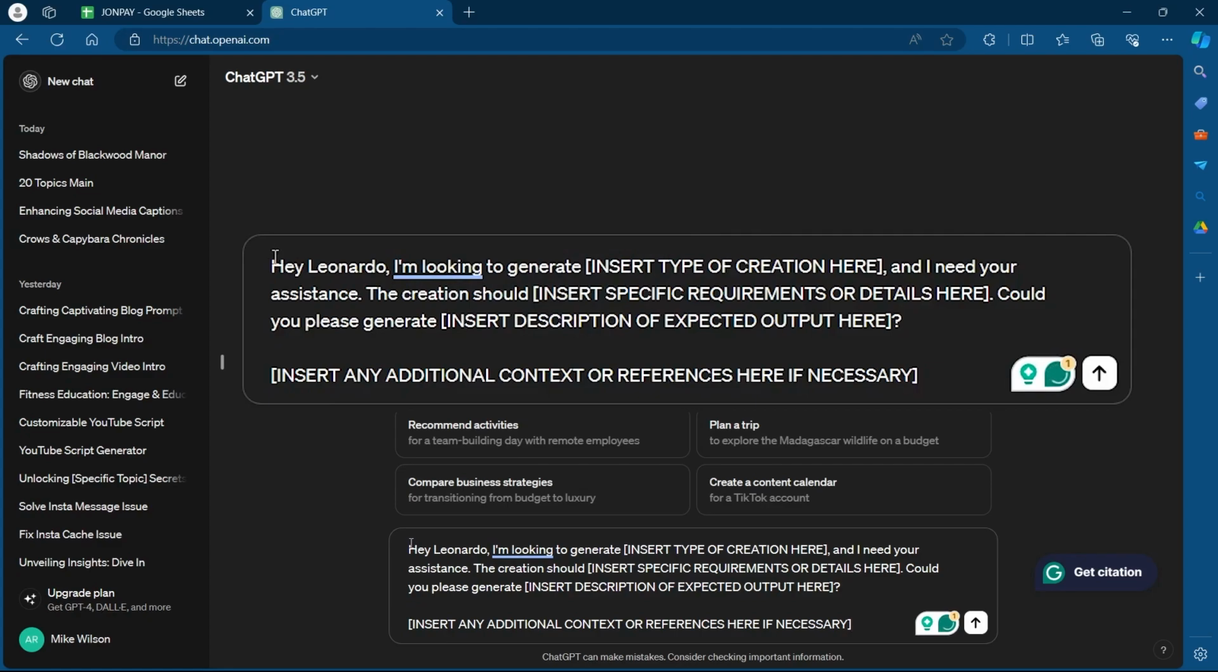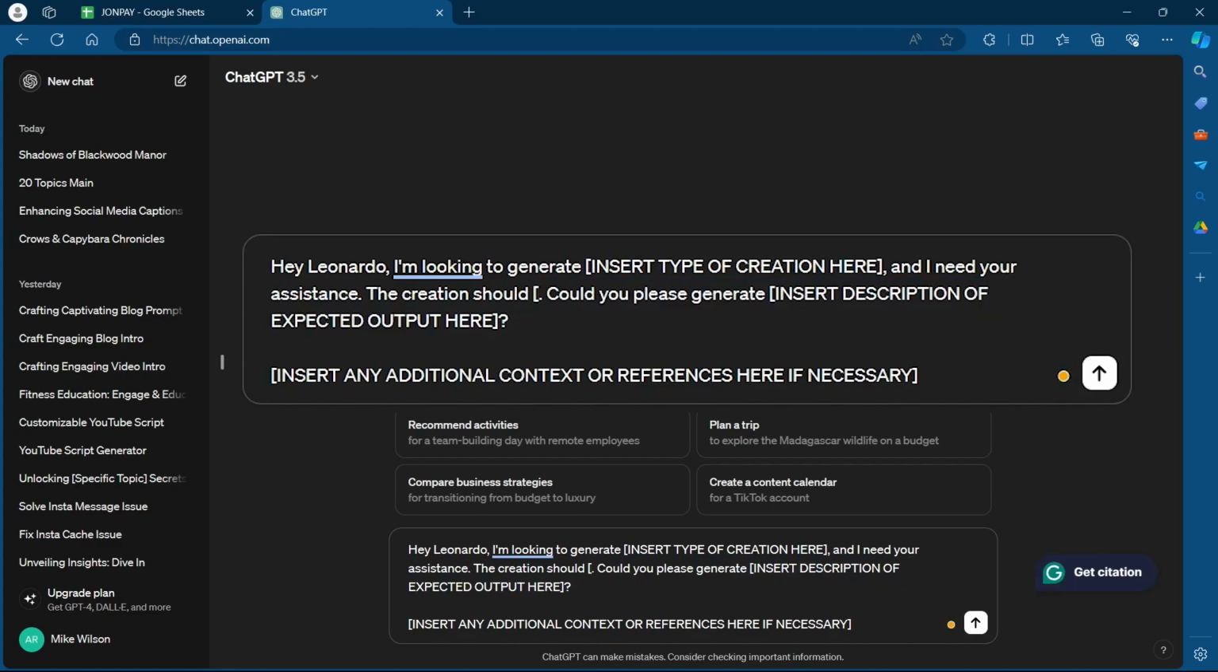So it goes like this. Hey Leonardo, I'm looking to generate, and in this section, you'll have to insert type of creation here, and I need your assistance. The creation should, here you'll have to insert your specific requirements or details in this section. So remove this and insert anything you want.